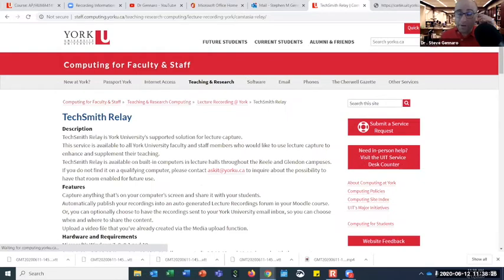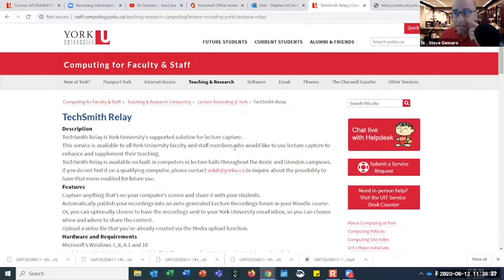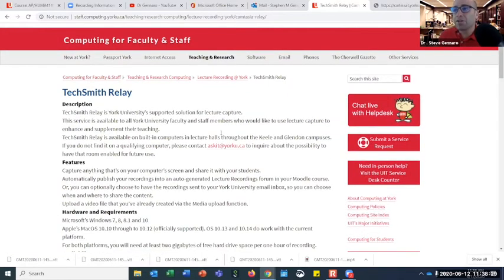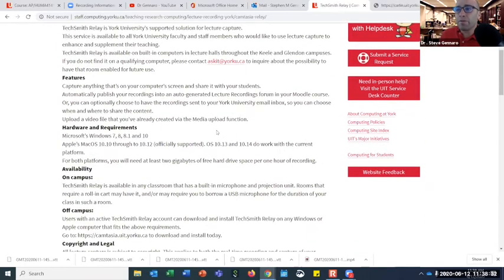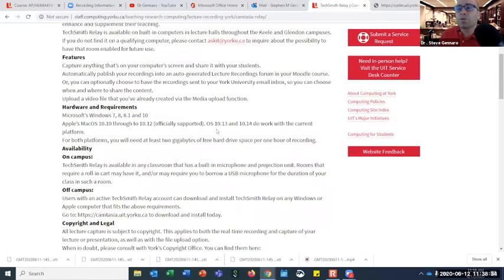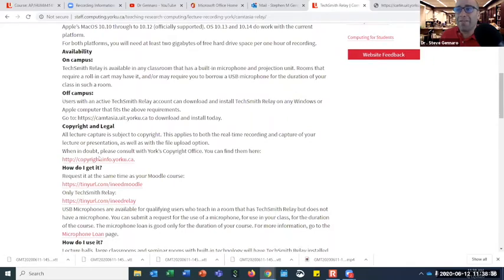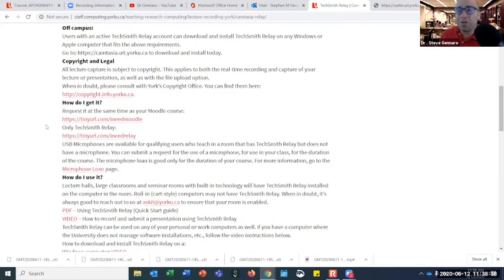Now, again, there's a much faster way to get here, but that's just in case you need help to navigate your way. Now it tells you a little bit about some of the features and how it works. Also, it tells you how you get it. So if you don't have it yet, you might want to get it. And this is the process by which you do.